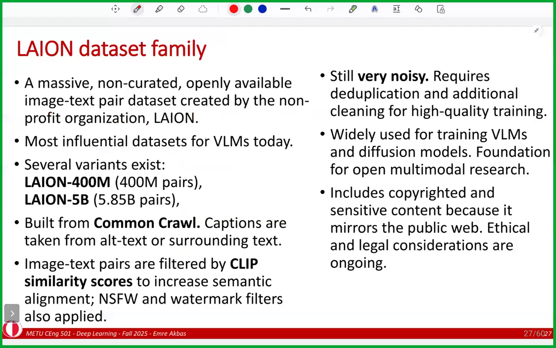Okay, we looked at MS COCO and then CC3M datasets. Now let's move on to the LAION dataset family, which is the most influential dataset for VLMs today. This is a family of datasets because there are many different versions. It's a massive, non-curated, openly available image text pair dataset created by the non-profit organization LAION.